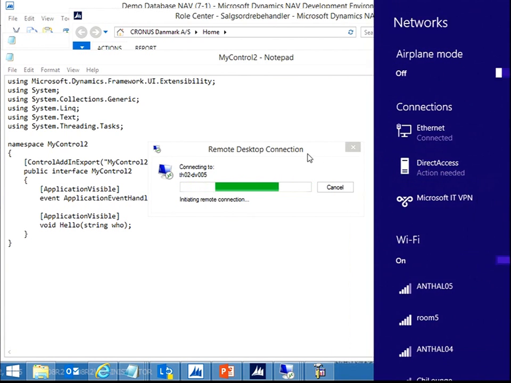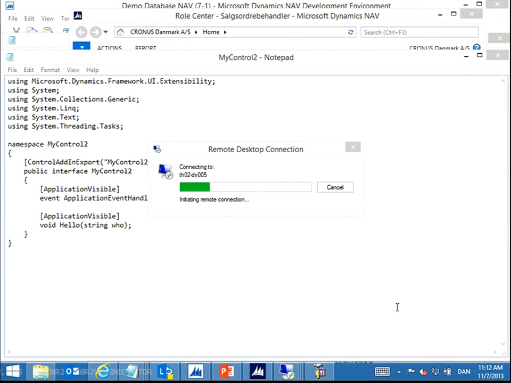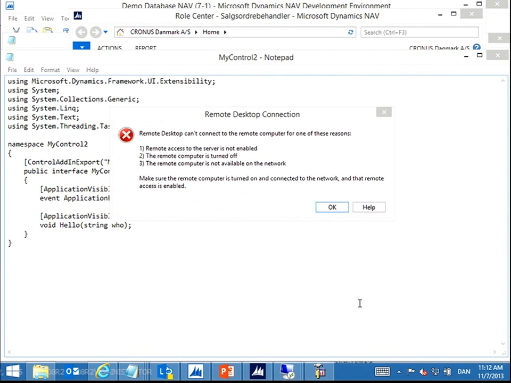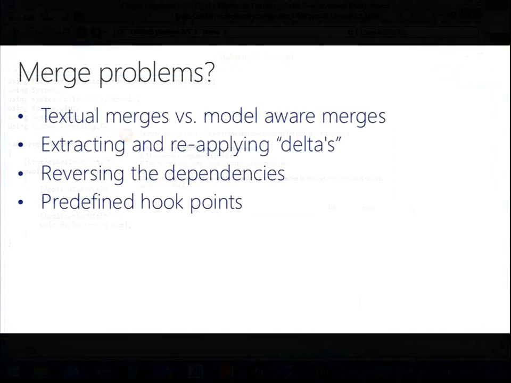You need to log in there, Michael. You know what? I'm going to do that from the other machine because that one is readily available. So I'm going to do it over here.